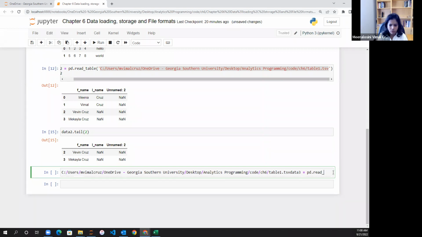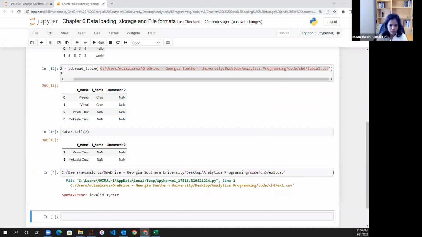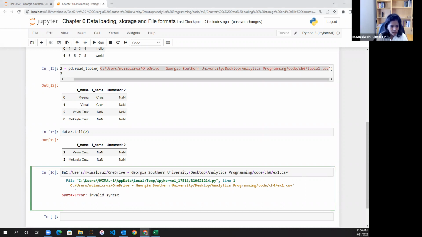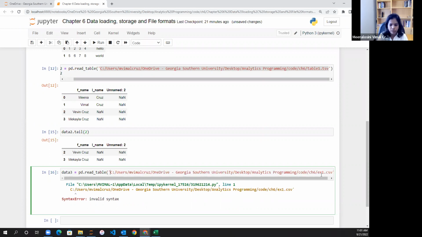It's table1.csv. Seems like I have placed it in the wrong place. I'm creating the variable again: data3 equals pd dot read underscore table. Either you can use read CSV or read table, both should work, with the file location.